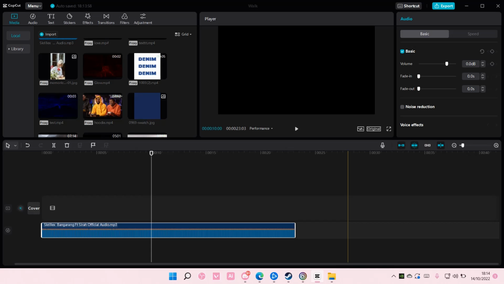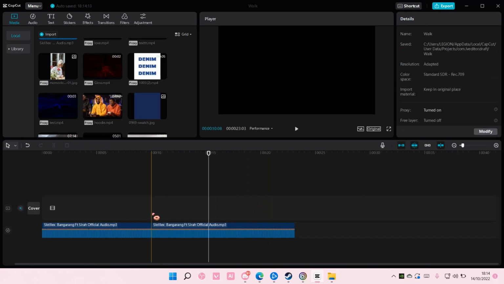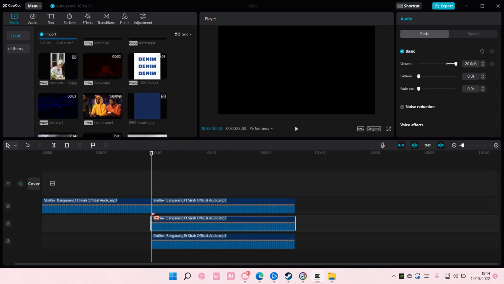In this video I'll be showing you guys how you can bass boost in CapCut PC. So have your audio ready here and split to the part where the bass drops. Make sure your volume is up to 20 decibels and you're just going to copy and paste it 3 times, like so, and that's it. I guess you can copy and paste it for more than 3 times.